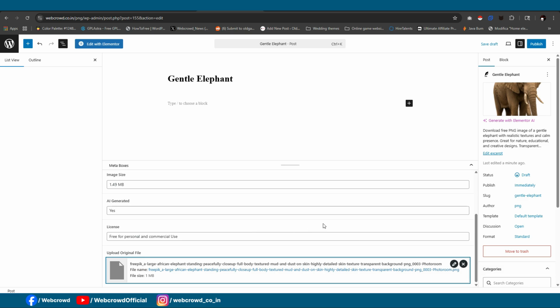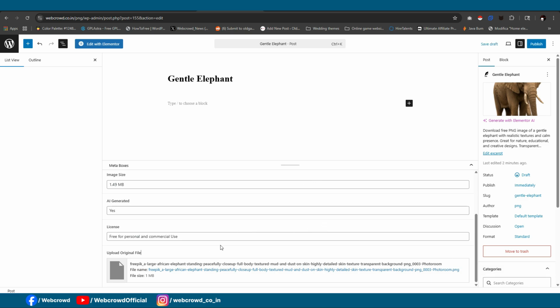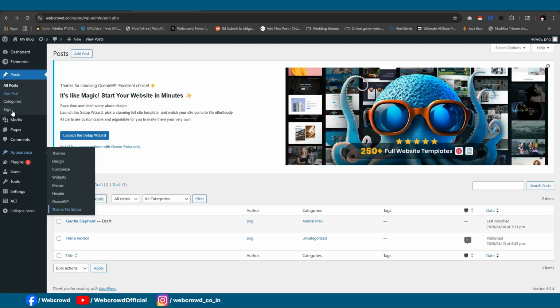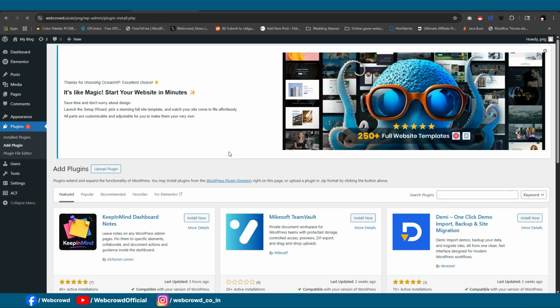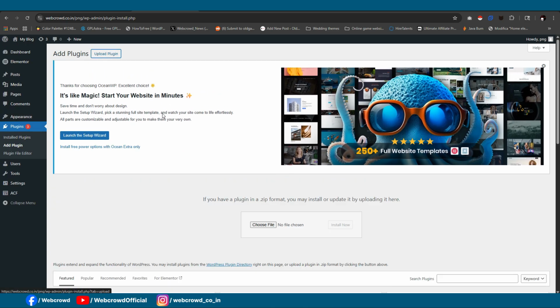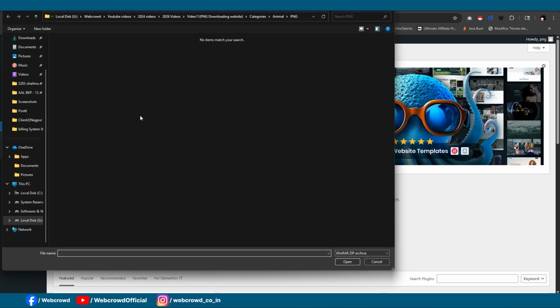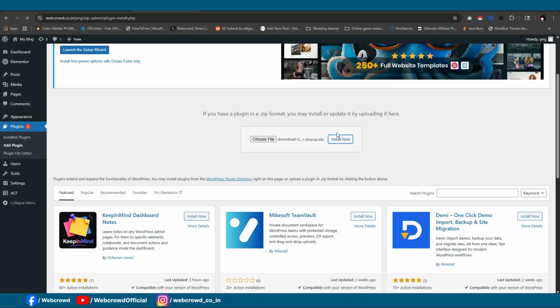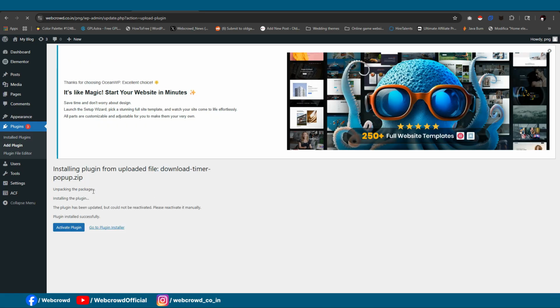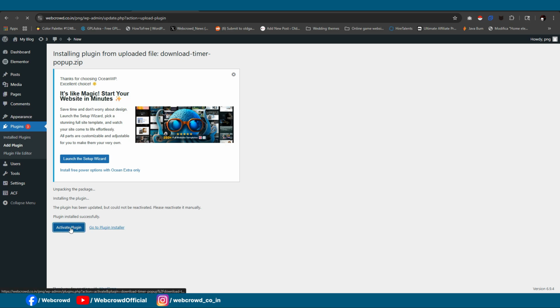All right, now, basically it's a custom plugin which we need to install. Okay, so go to your plugins, add plugins, here upload, choose file. So our plugin is being downloaded, it is downloaded successfully. Now click on activate.